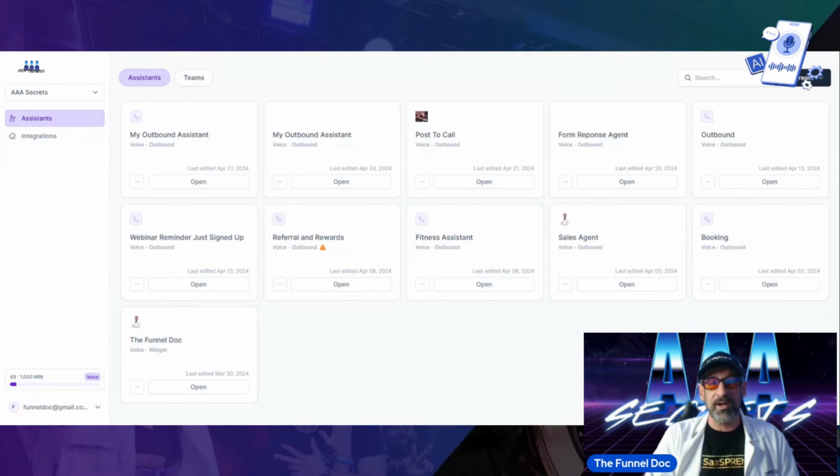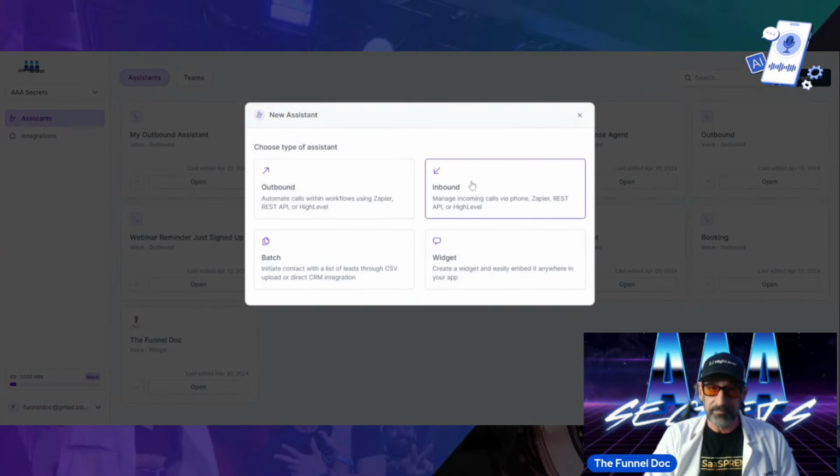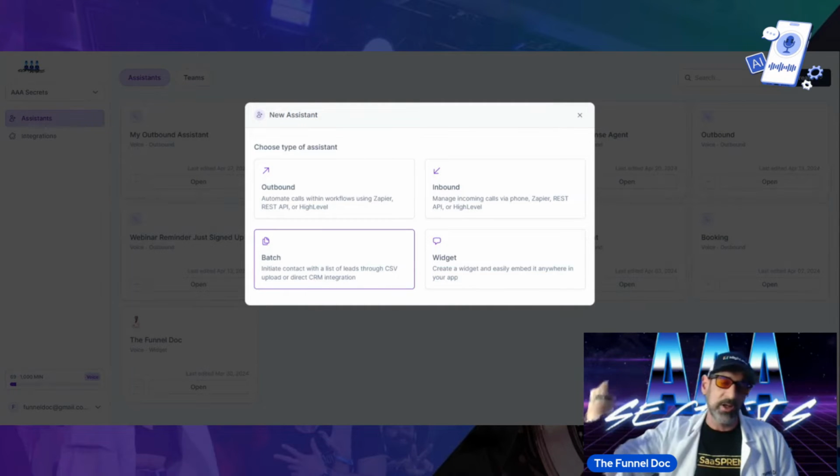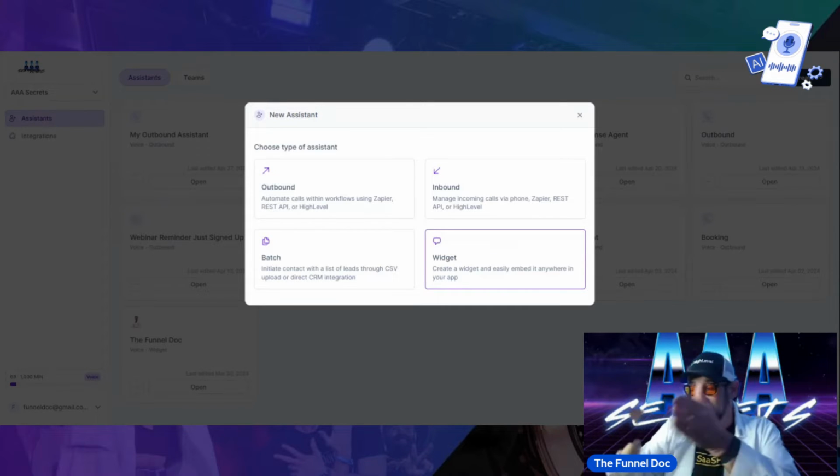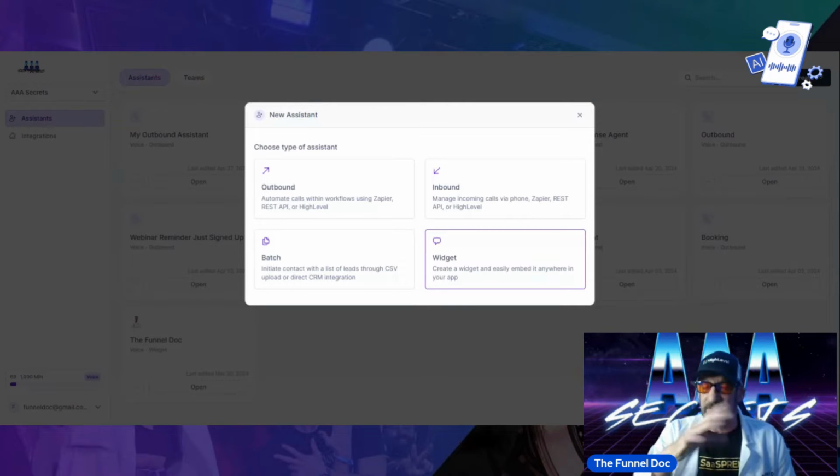So today we're going to go ahead and start from scratch. These are a bunch of different assistants that I've made before. We're going to go over here to create assistant. Now, there are 4 different types of assistants you can make. You can make an outbound and inbound. If you want to do batch calling, you've got a CSV of people that you need to call, you can do that. As well as you can create a widget that can be embedded somewhere. You can embed it right into the HighLevel dashboard. Imagine having a voice AI assistant embedded right in the dashboard that can answer questions. It can take information, book calls. It can do all types of stuff. And I'll show you all the different stuff coming up here in a minute.